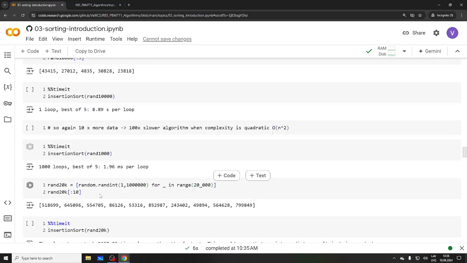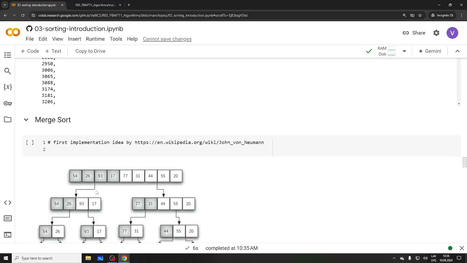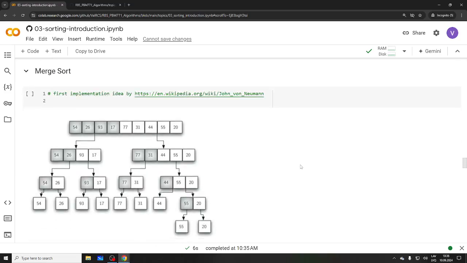I want to get to at least one good sort before the end. So merge sort was invented by John von Neumann. I might have mentioned him before. Yes, the polymath, the guy who knew everything. One of the last guys who knew everything about math, basically.